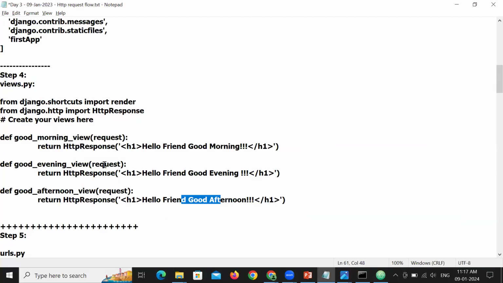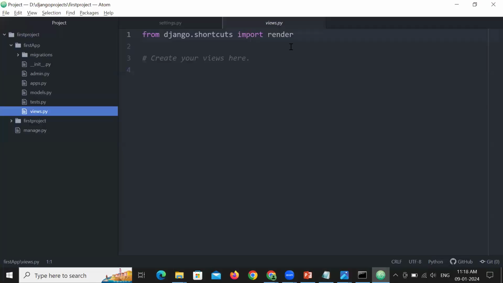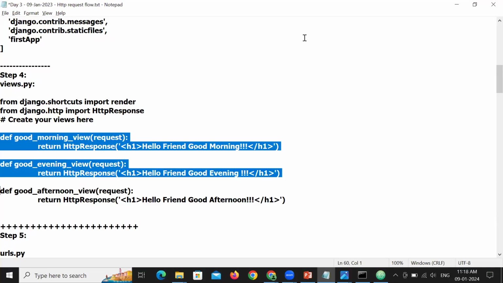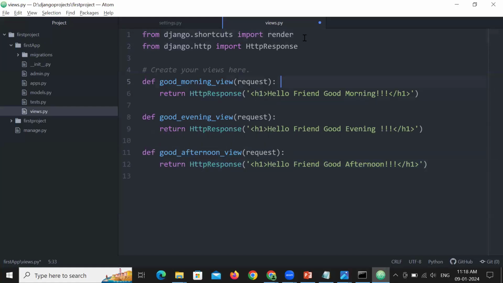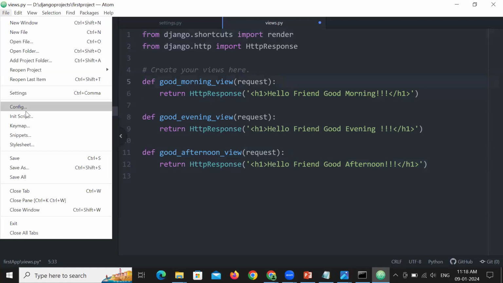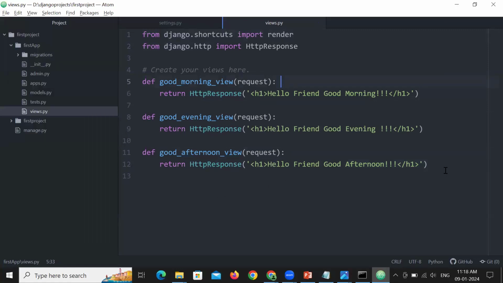If you observe this view, there's an HTTP response. If you want to use the HTTP response, you have to import HttpResponse from the Django package. View created. How many views have we created? 3 views. Every view should be mapped to a URL.